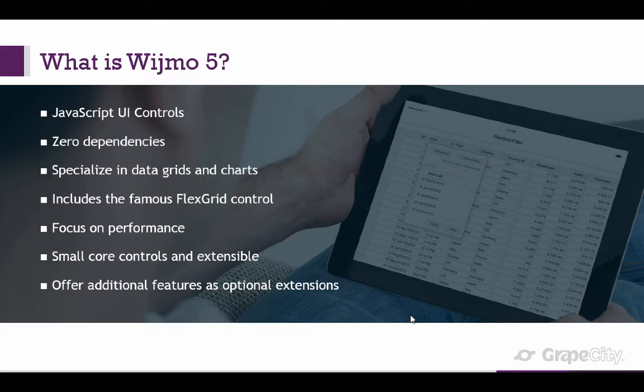But to give you an example, we have many people that request an Excel-like filter on our flex grid. So we don't want to build that in. That would be too much bloat to add to the control for everyone. But for the people that want it, we have an optional extension that we offer them that extends the flex grid and adds that functionality using the extensibility of flex grid. So we offer those, and then our customers develop their own extensions as well.